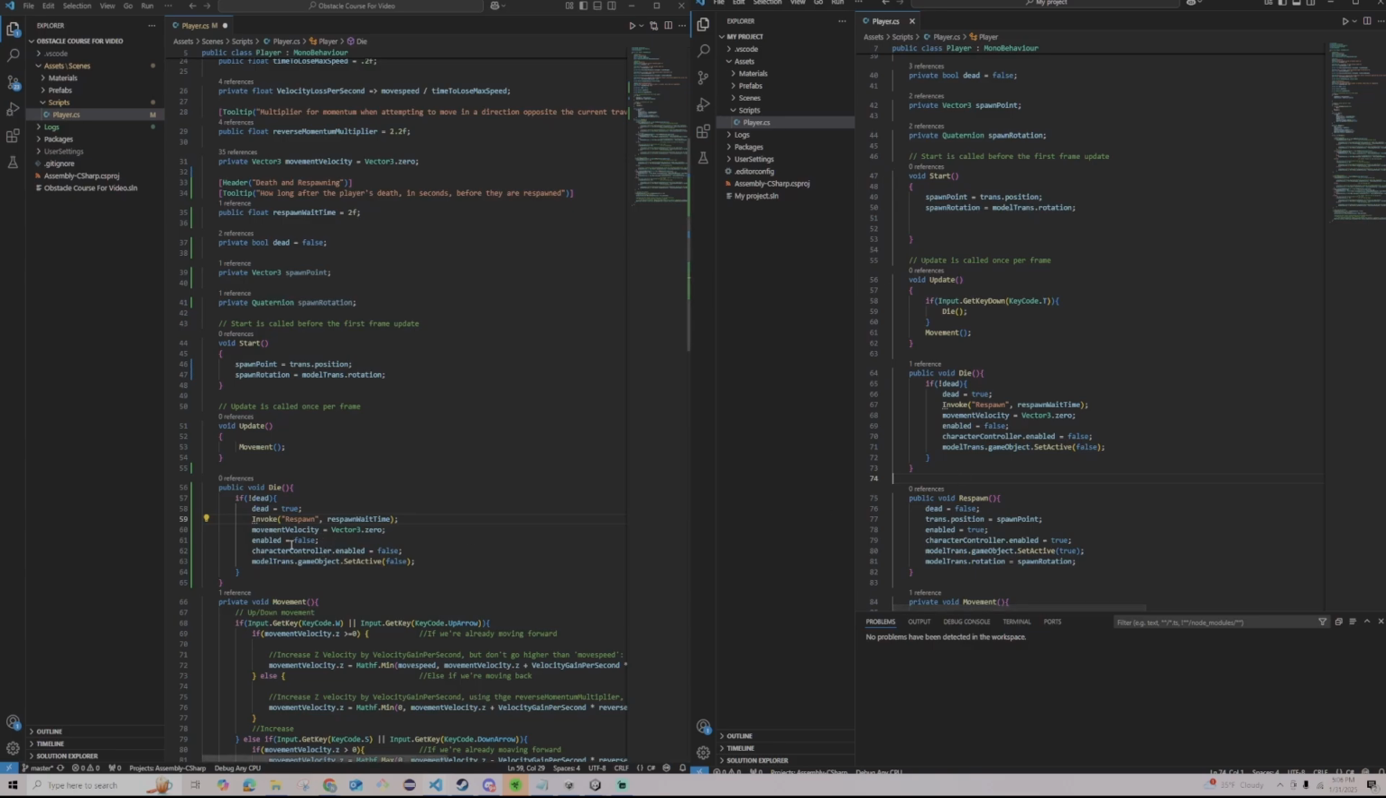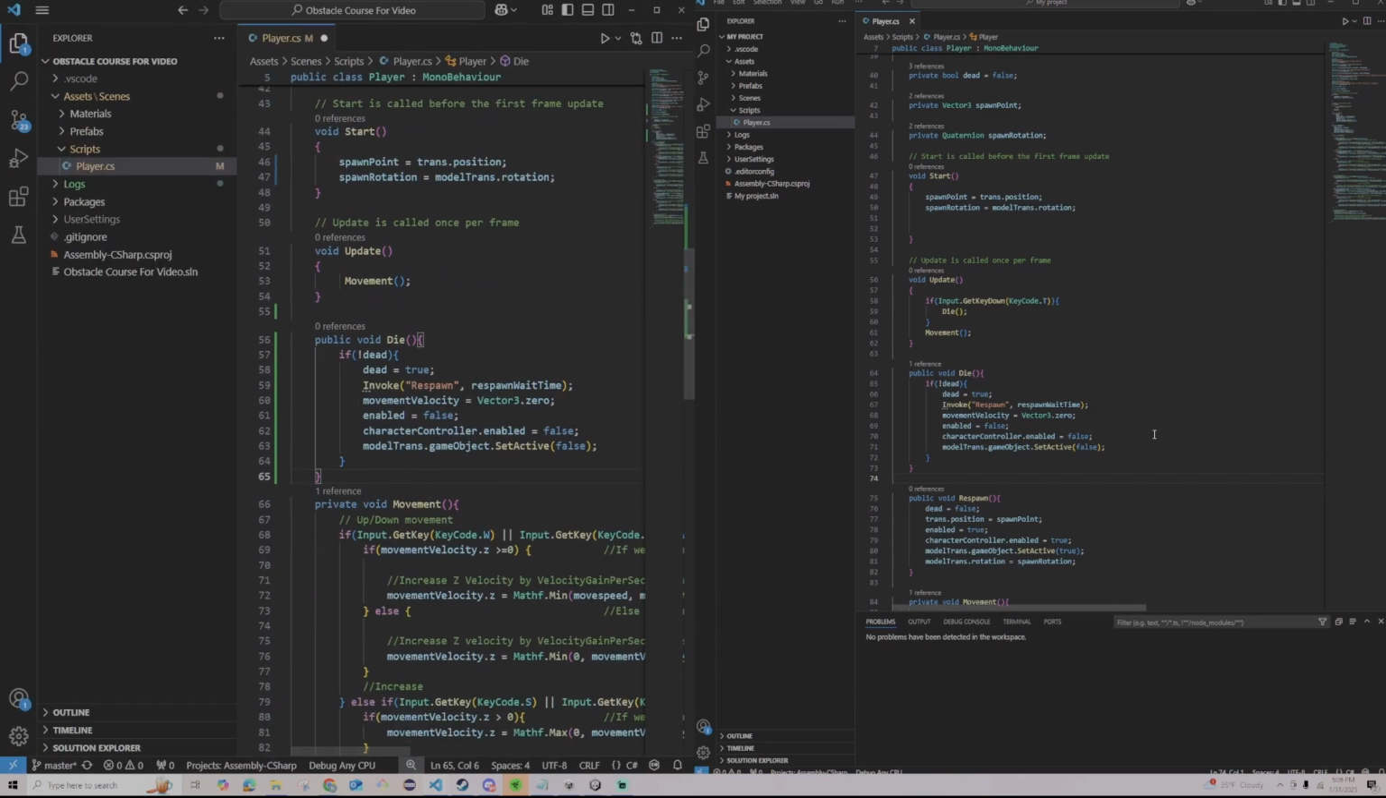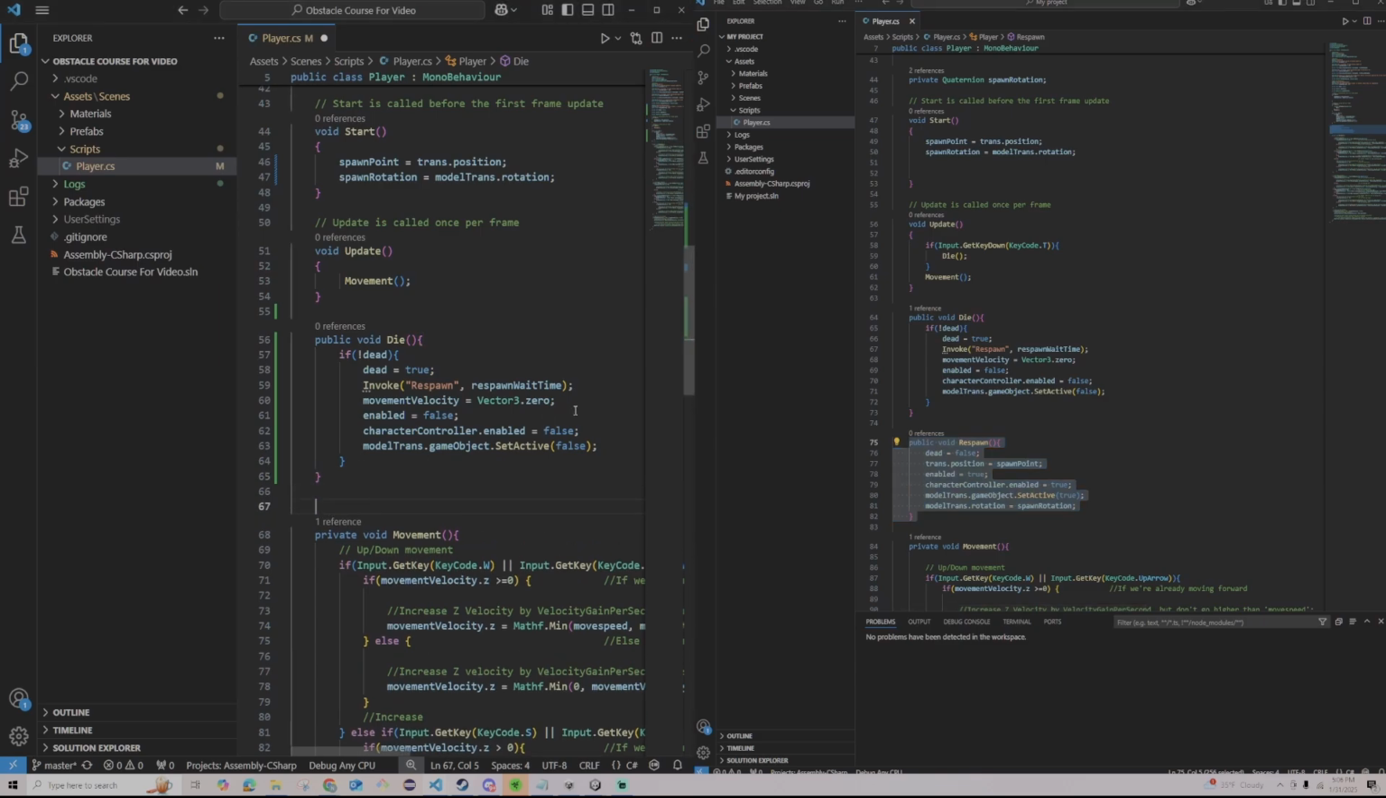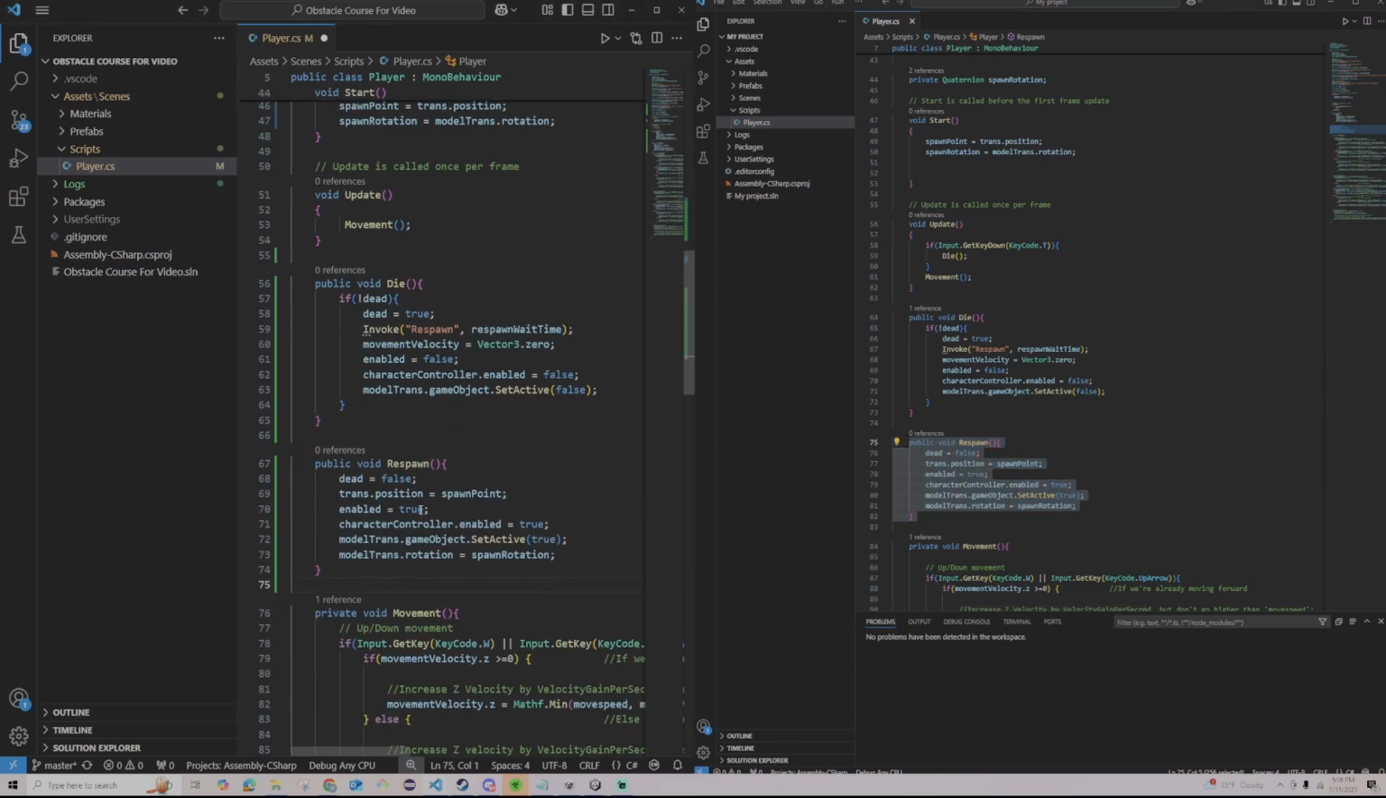This basically calls the character controller enabled. What this script does is it basically just resets the information. It takes the player game object and it disables it. Then we also have to call this Respawn one, and this is what's going to re-enable our player. So it's SetActive true, character controller enabled true, and transform.position. It puts you back at the original spawn point, sets your dead to false, and then it sets the spawn rotation, everything like that.